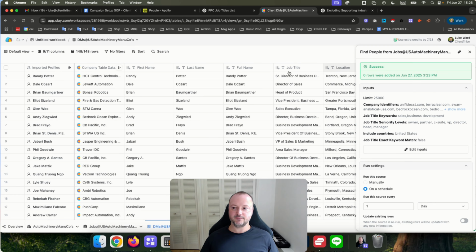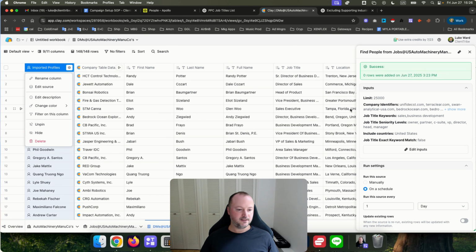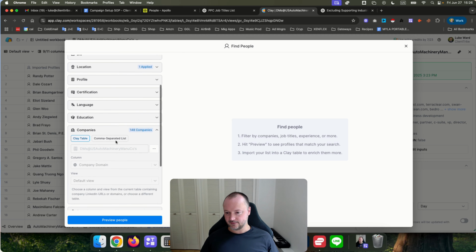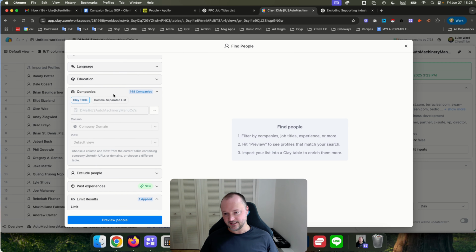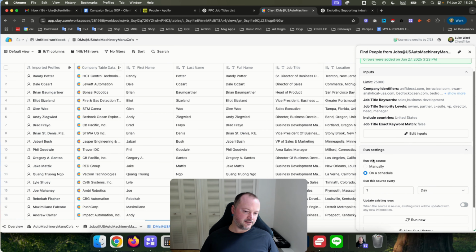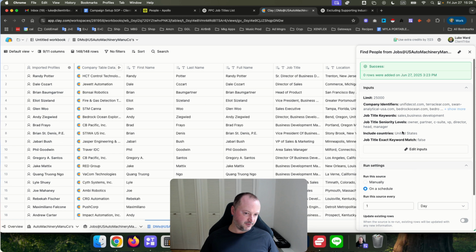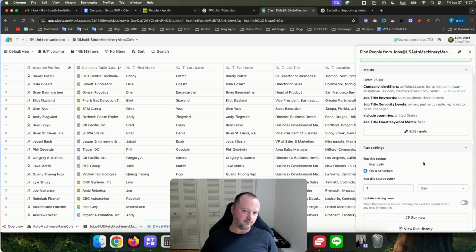Now there's one thing about Clay that is kind of a bug at this point. Once you've set up this search, you cannot go into it. So you can see that it shows companies, 148 companies. It's looking at the wrong table here, but that's okay if you just leave it to run on a schedule and keep all the inputs the same. It will just run correctly on a daily schedule and find more decision makers at more companies that have jobs.